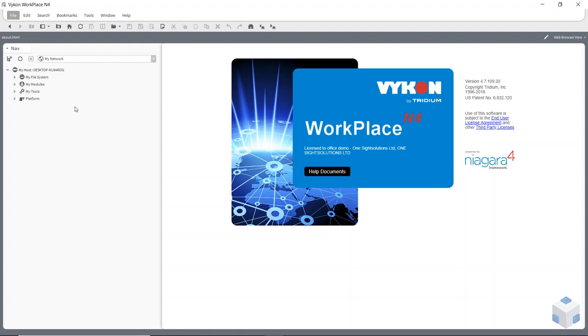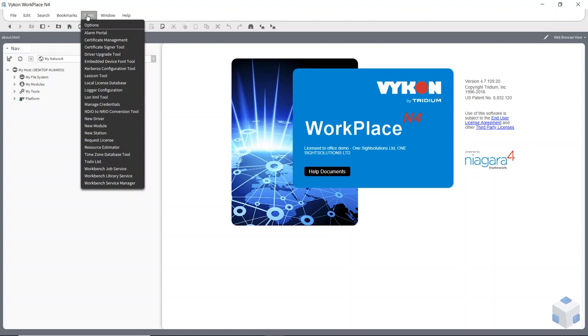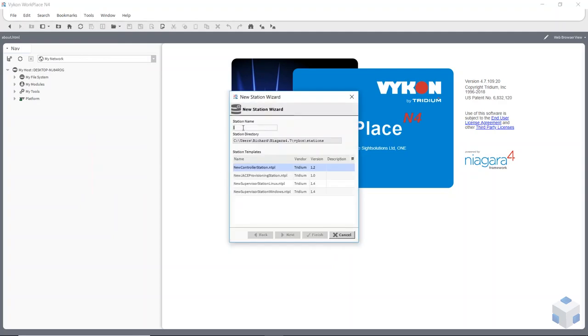So the first one we're going to do is creating a station, which is a nice quick one to start with. But it will be the first thing you need to do as well. So to do it, you just go to the toolbar, click on Tools, and then just more than halfway down you've got New Station. So you click on there, give your station a name, and then choose which template you want to use.